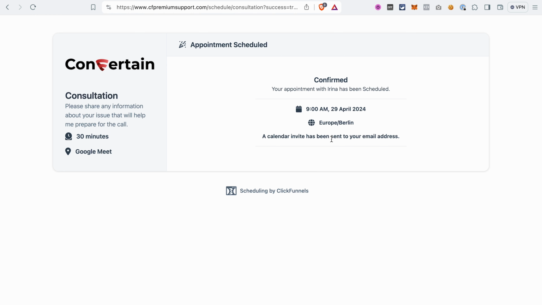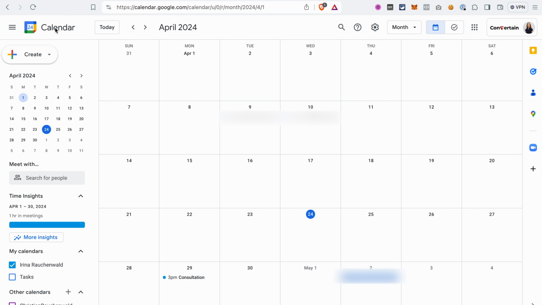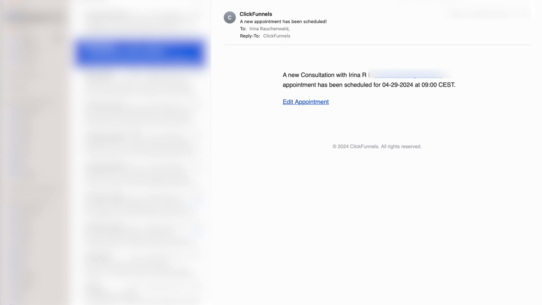Here we see the confirmation of the appointment, and there are a few things that should happen now. First, the person who scheduled the appointment will receive an email with the confirmation and also some details about this upcoming appointment. Second, I should receive the notification that somebody scheduled an event with me. And third, this event should be added to my calendar. Let's check out my calendar. As you may remember, I use the Google Calendar, and here I see the appointment scheduled for the 29th of April. In my inbox, I see an email that somebody scheduled an appointment with me.